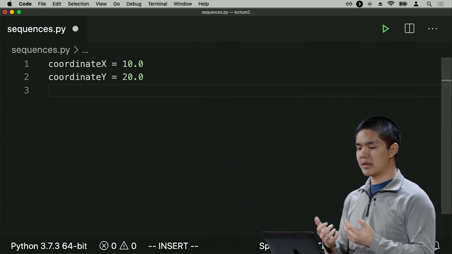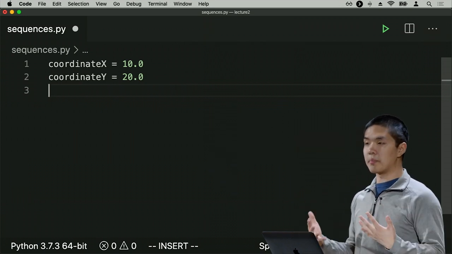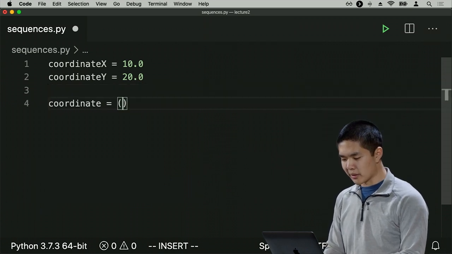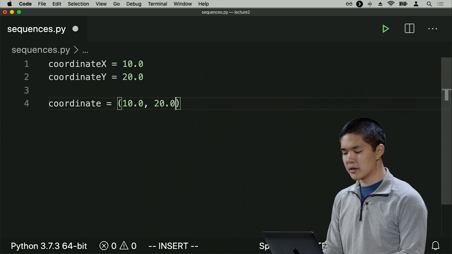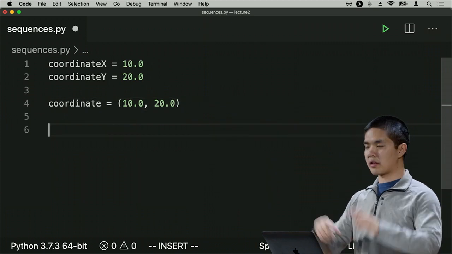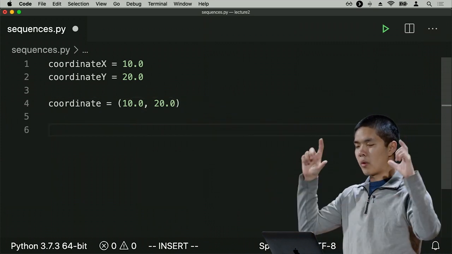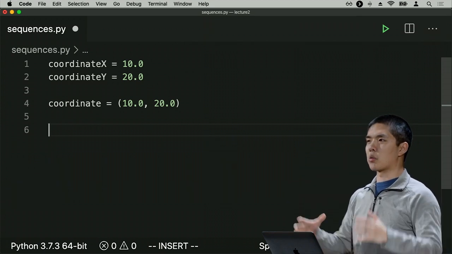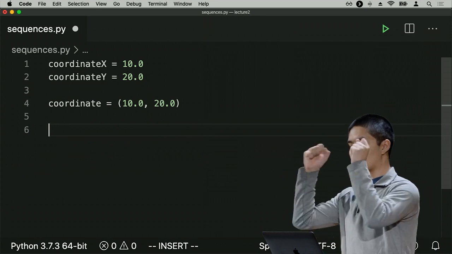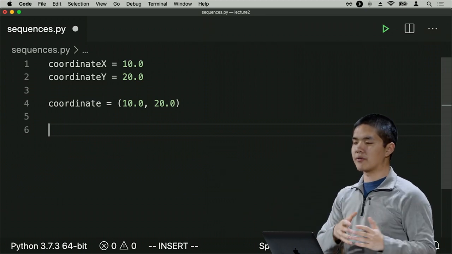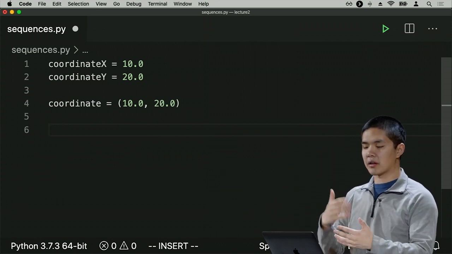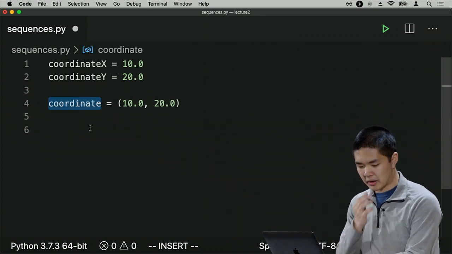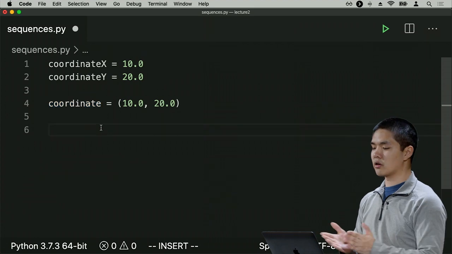And so to represent this, we can use a tuple in Python and just say something like coordinate equals 10.0, comma 20.0. So whereas in lists, we use square brackets to denote where the list begins and where the list ends, in a tuple, we just use parentheses to say we're grouping a number of values together. We're grouping one value, 10.0, with a second value, 20.0. And now we can pass around these two values as a single unit just by referencing them using a single name, which in this case is coordinate.